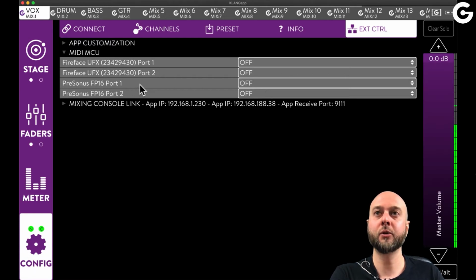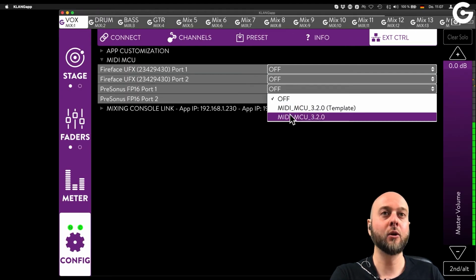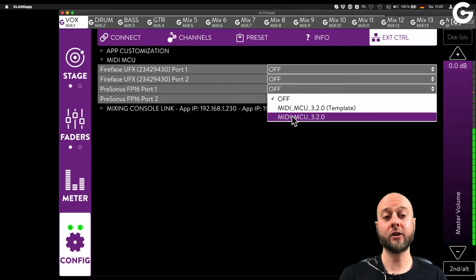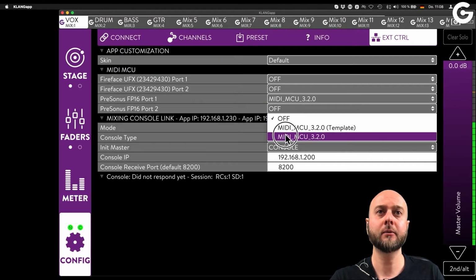So I go to PreSonus FaderPort 16, port 1, and I can select the template, or if I have already assigned one, I can do that here. And this is actually where the channel mapping is stored. I think my colleague Pascal will get a little bit into detail later with remote mappings. So let's just select this one for now.